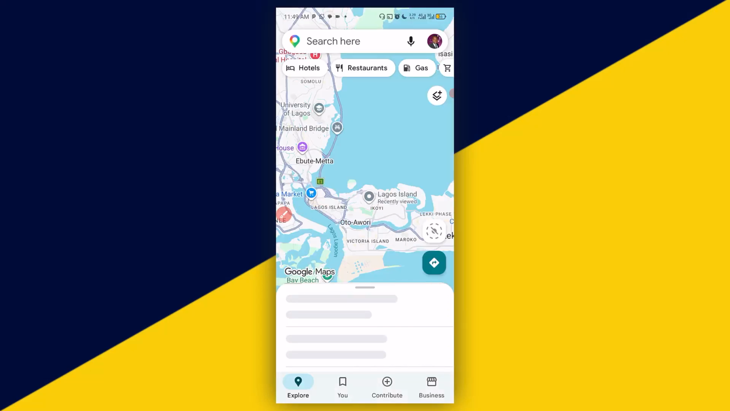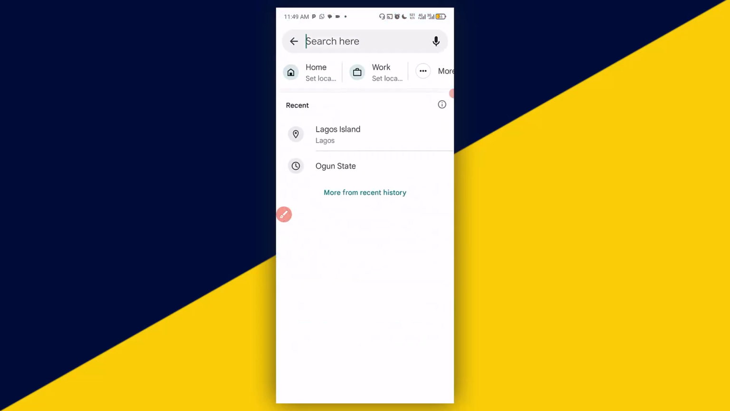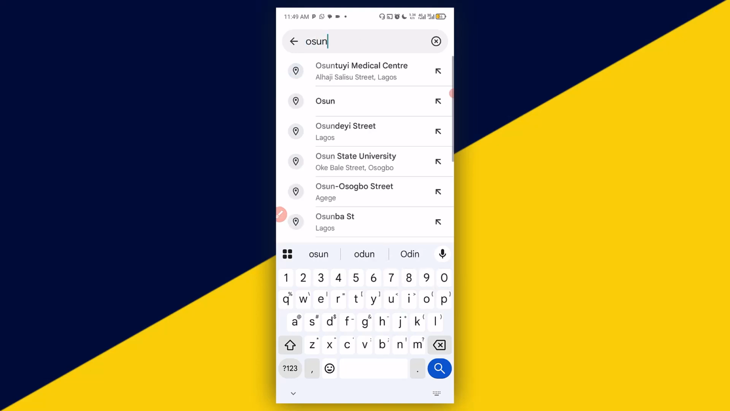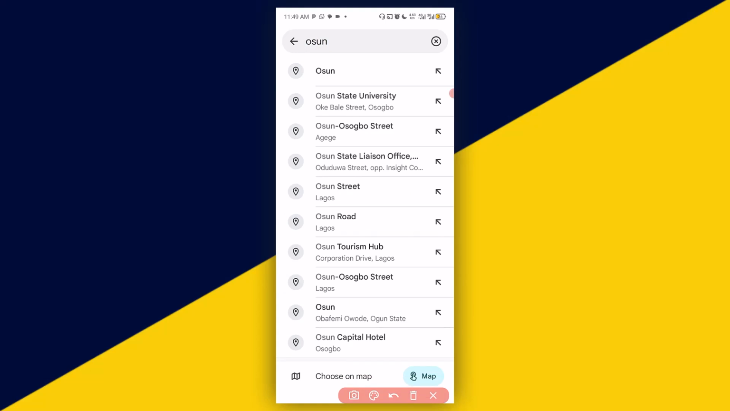Let's say, for instance, you want to share direction for someone from a particular location using Google Map. All you have to do is to go ahead and simply click on search here. Like for instance, I want to share direction for someone in Osun State. And then I want to share a direction for someone in this particular area.